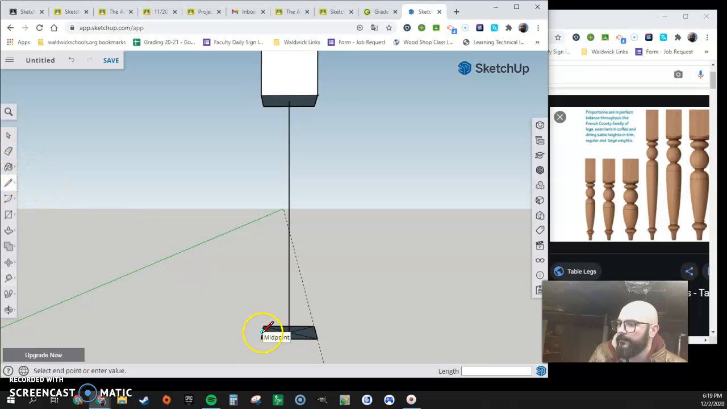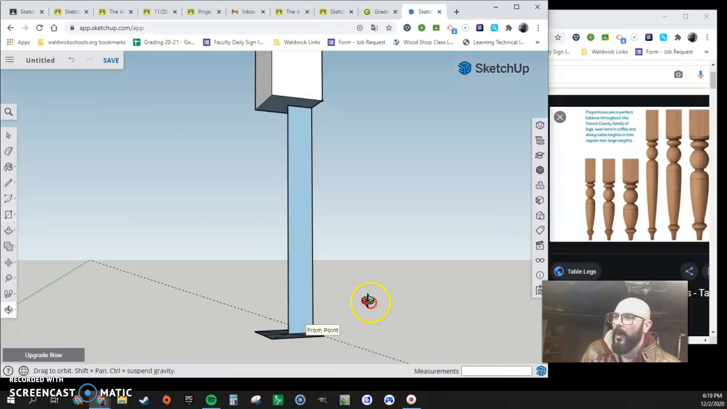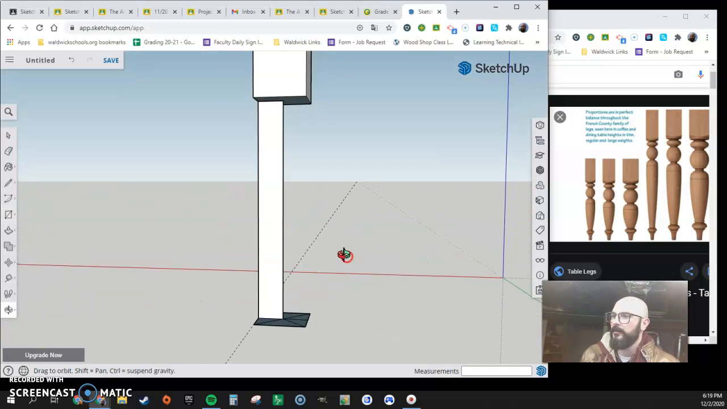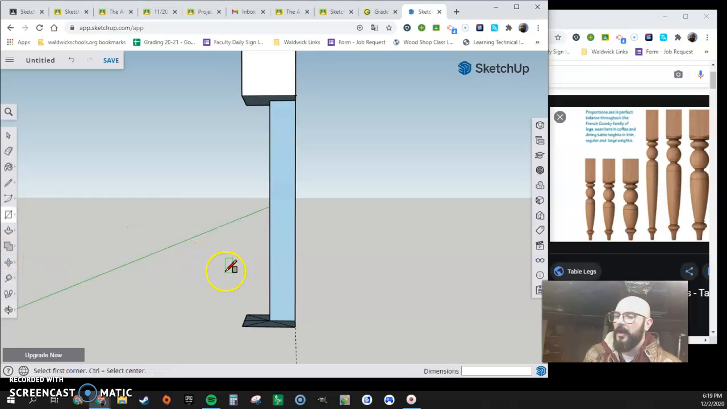Bear with me, guys. Okay. Now I'm going to draw that rectangle. And I'm going to just create a plane for me to draw on. Okay. We are well on our way. Okay. So now what we need to do is draw out our shape.